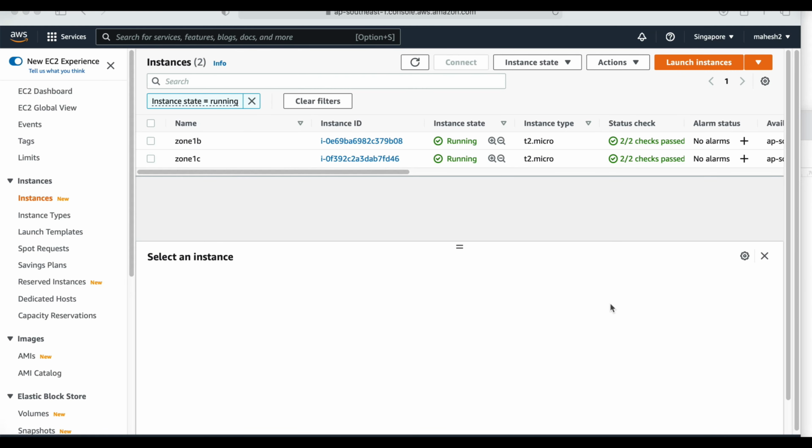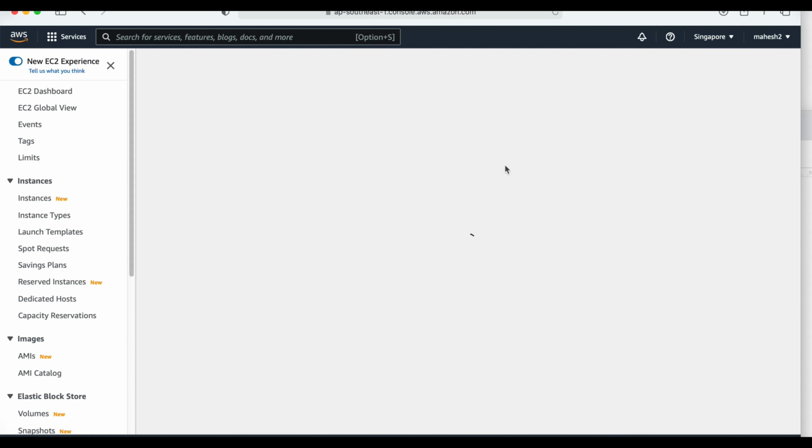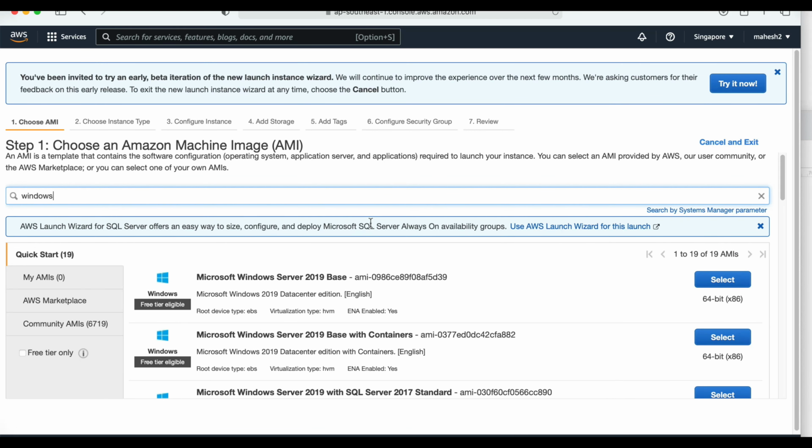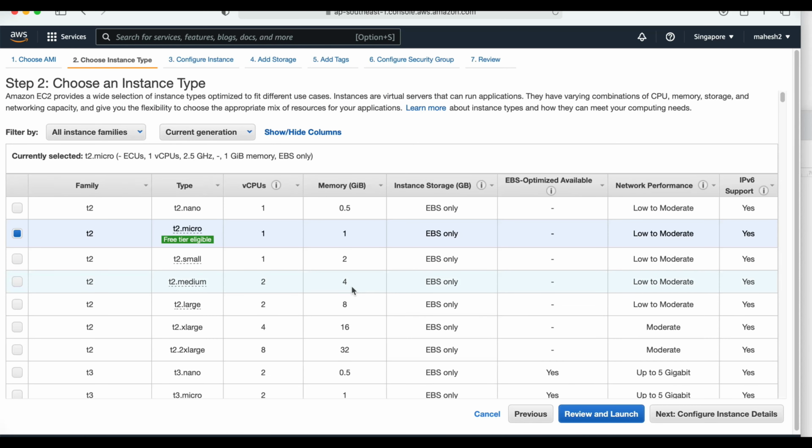Now I'm in the EC2 dashboard, and if you see here, I have already created Zone 1C and Zone 1B EC2 instances. But still, I'm going to show you what exactly I have created so far. So I'm going to click on launch instance, and I'm going to choose the Windows instance for now. So Windows 2019, let's click on it, and I'm going to choose a free tier type.